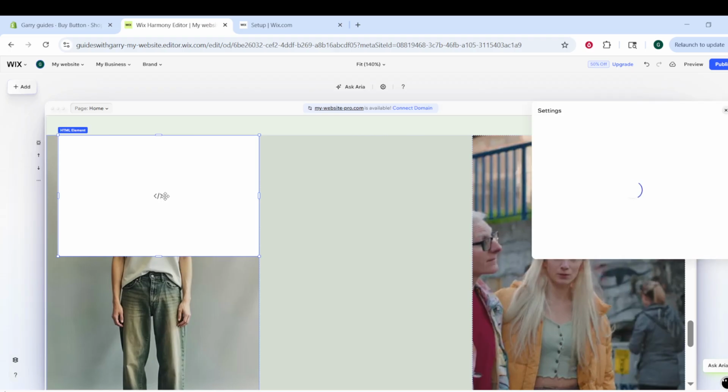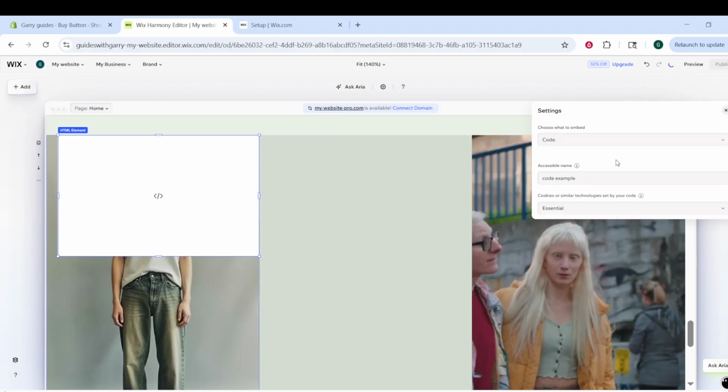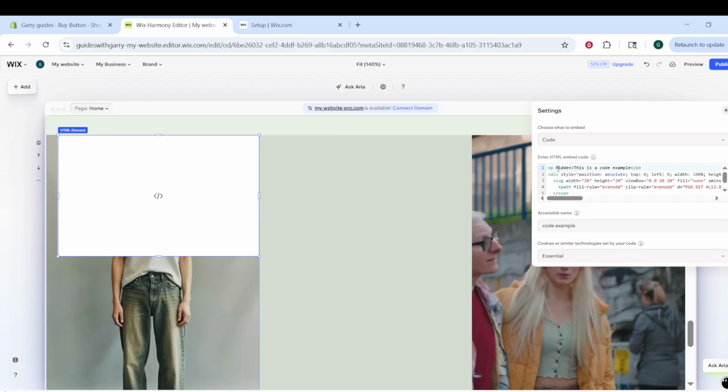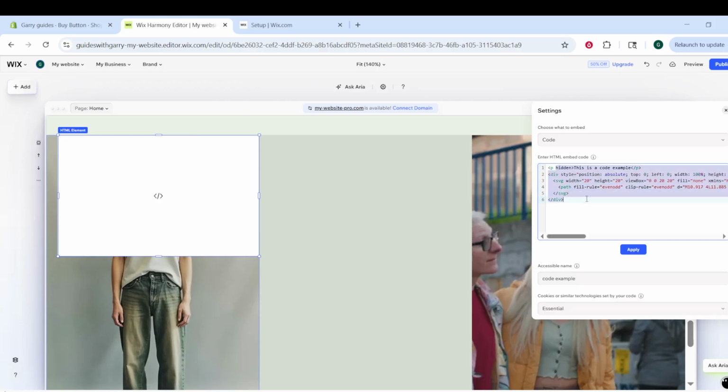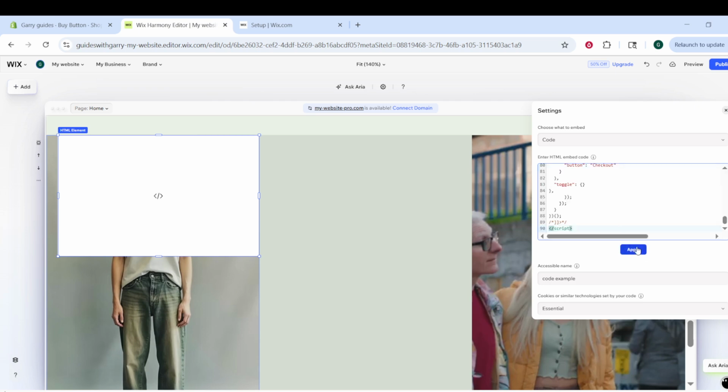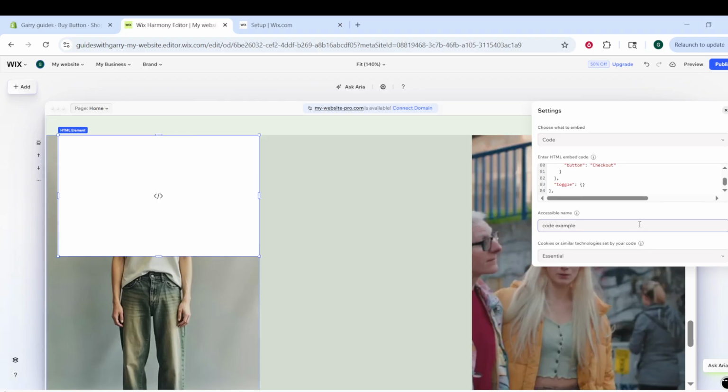From the Add Elements menu, go to Embed Code, then Popular Embeds, and select Embed HTML. This will place an HTML box on your page. Drag it into position so it fits well within your layout and leaves enough space for the product content to display properly. After placing the box, click Enter Code. Paste in the Shopify code snippet you copied earlier, then click Update.